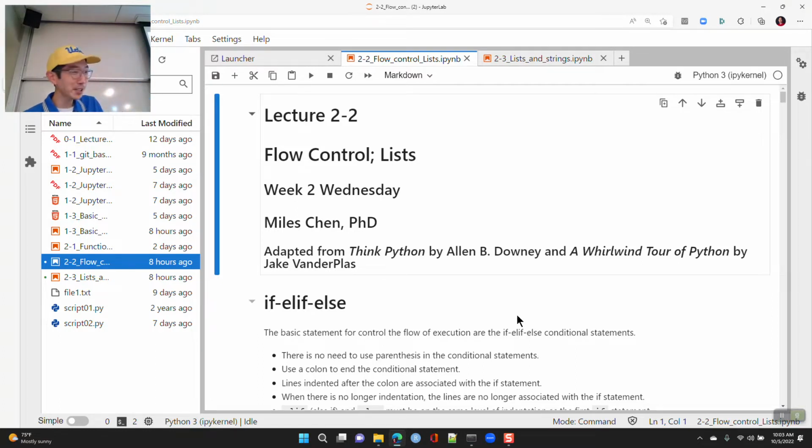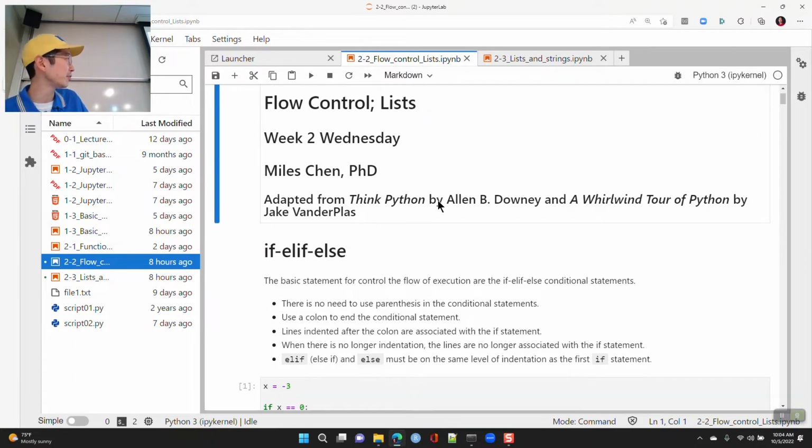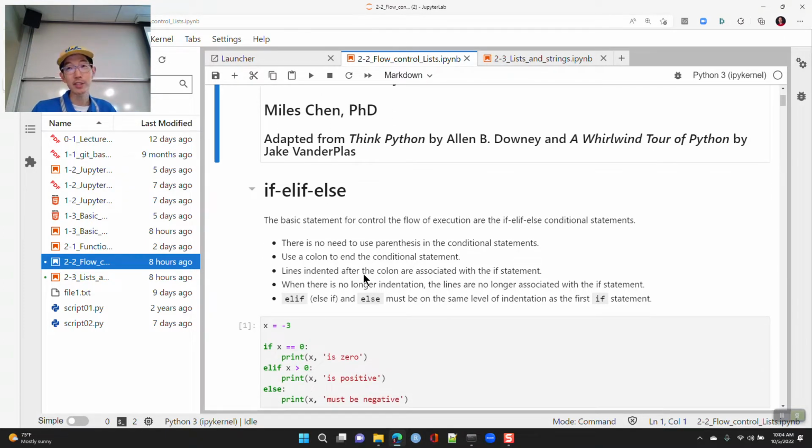So anyway, let's take a look. This is lecture 2-2, and we'll talk about flow control. Flow control is basically how you control the flow of execution in your code. This includes things like your if and else statements, so that you can execute certain blocks but not others, and also things like your for loops. If we get through that, we'll also introduce lists. I'm not sure how far we'll get, so I have this spilling over into our next lesson.